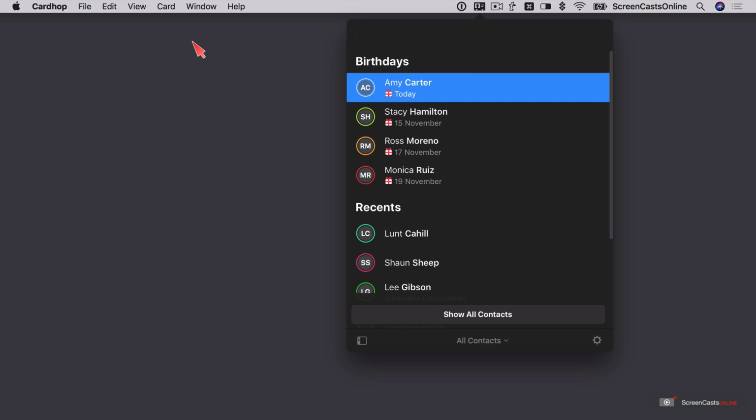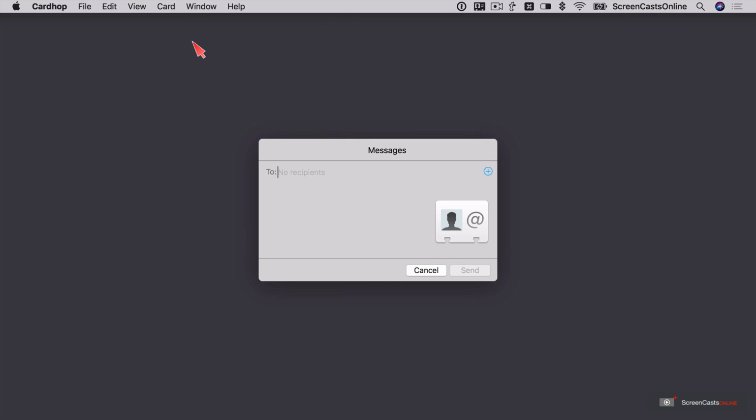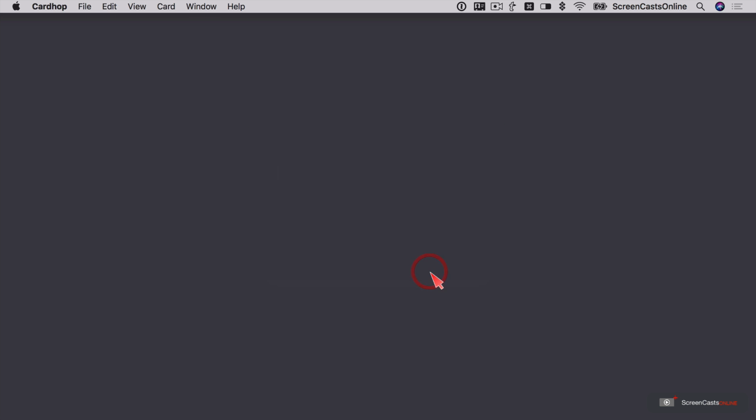If I go back into CardHop, Amy's card is still highlighted. So Option-Command-M. And there we go. It's popped up with a messages box with the VCF card ready to go. I can just label this and send it off to somebody. But let me just say cancel to that one for now.